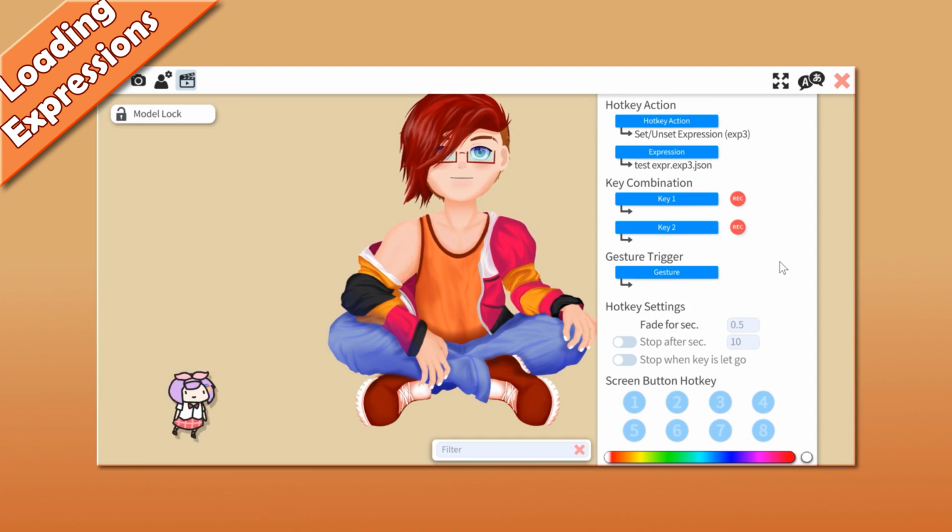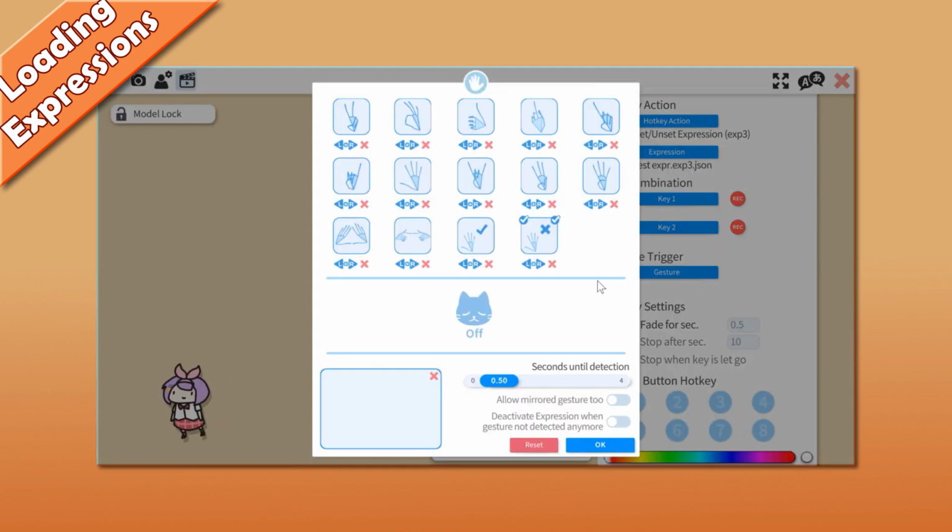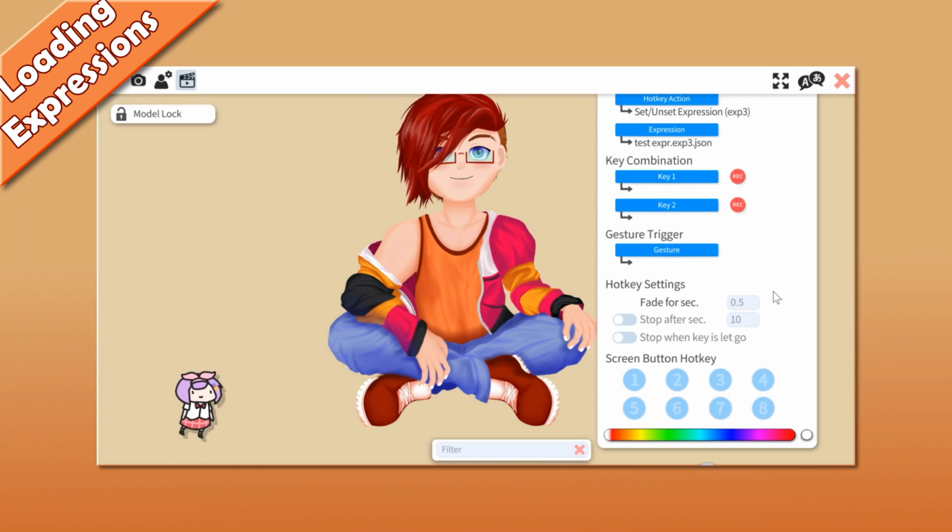The next set of options is if you want to use hand gestures to trigger an expression. This is currently a beta feature and is liable to change, so I'm not going to explain that one right now. Have fun messing around with it if you want to use it.